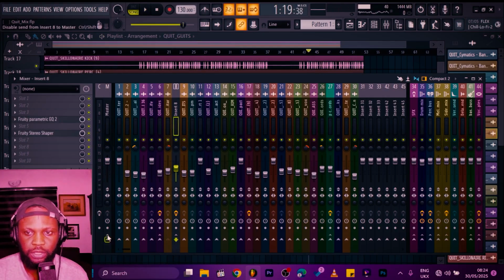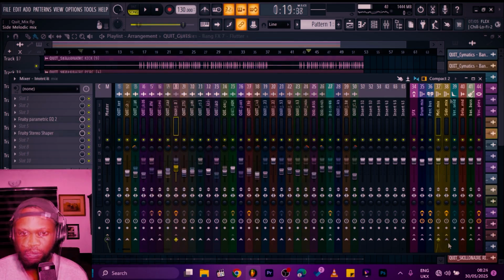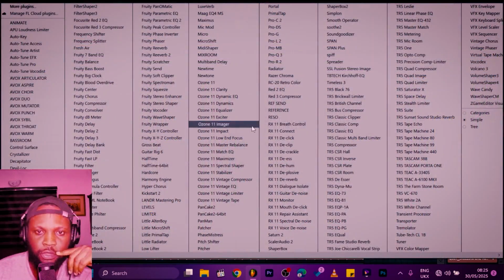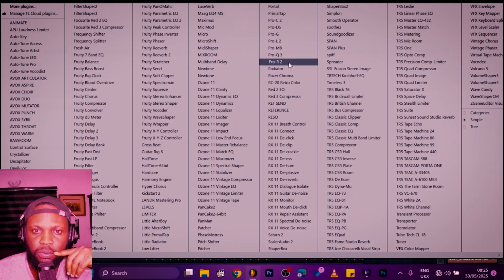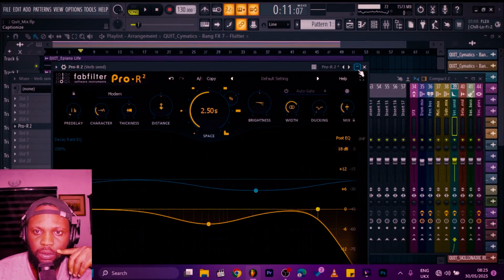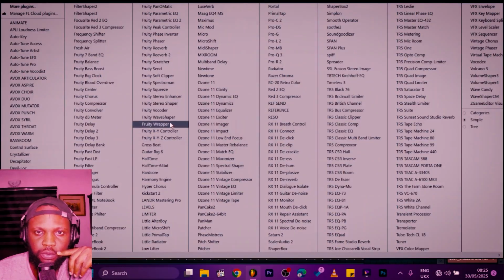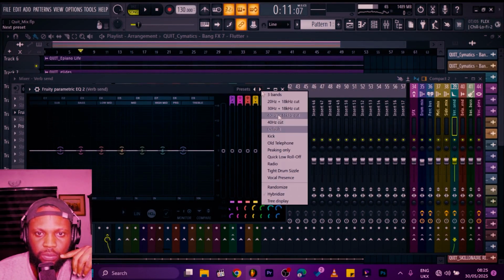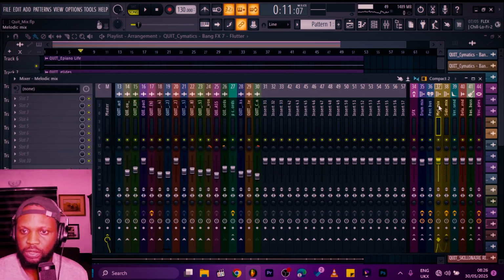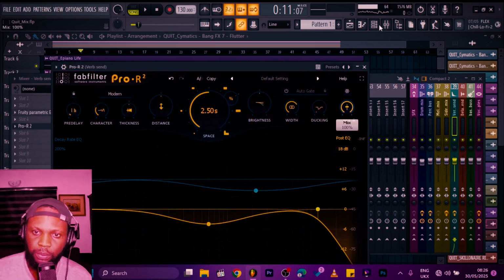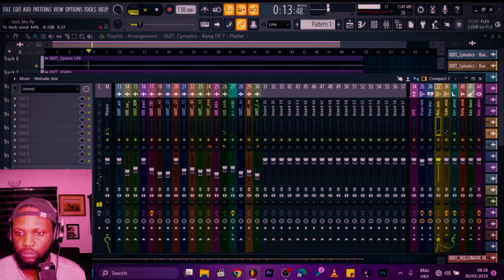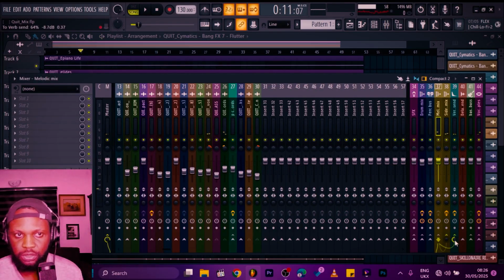The sound of our guitar, we can send it to the side as well. We have to create our reverb, so I'm going to use the Fab Pro. Then the Fruity EQ, just one of these. We'll send the mix all the way up to 100%. So mix is adjusted from this particular knob.